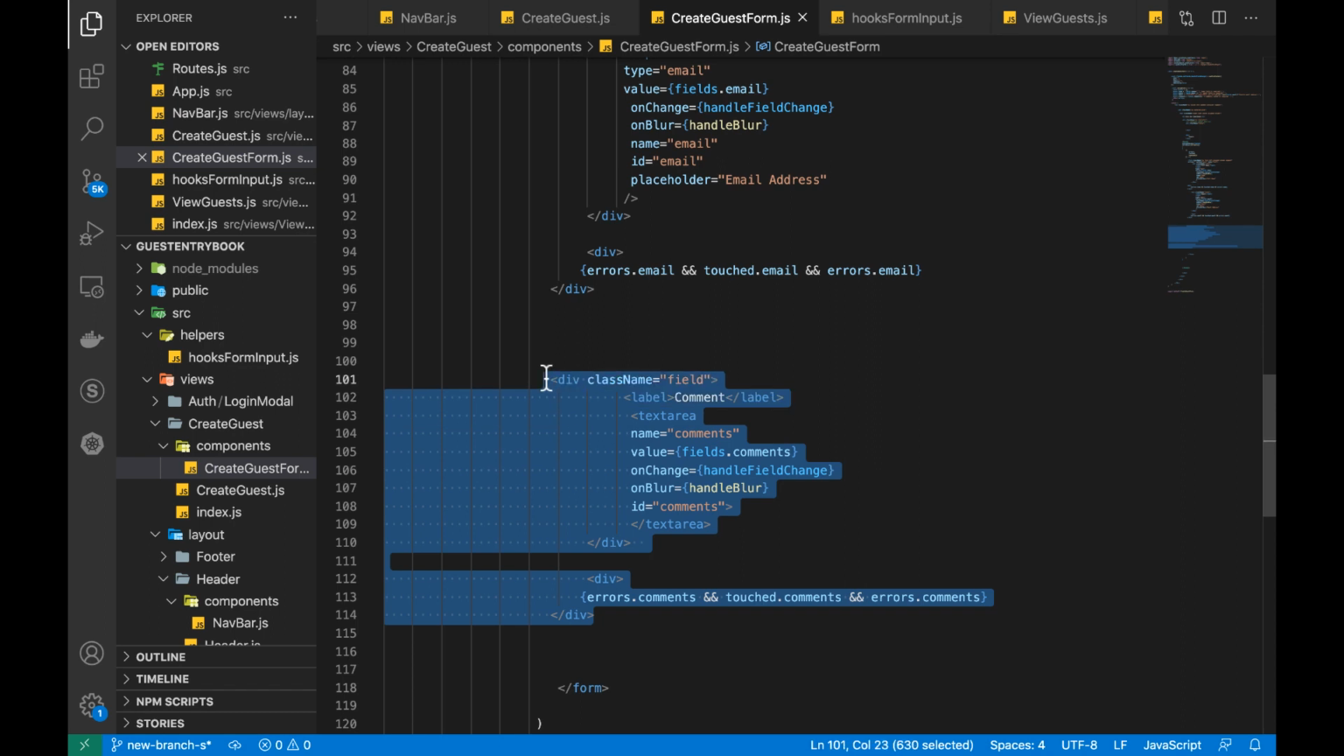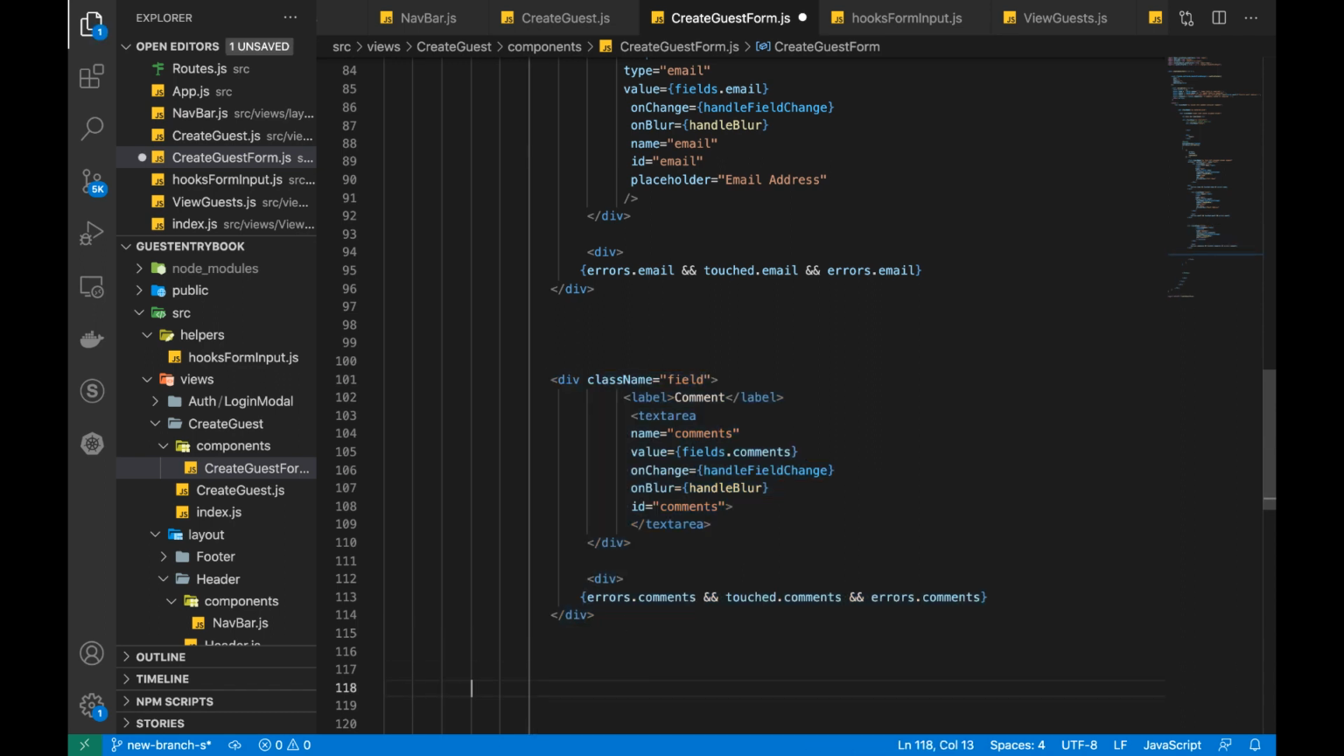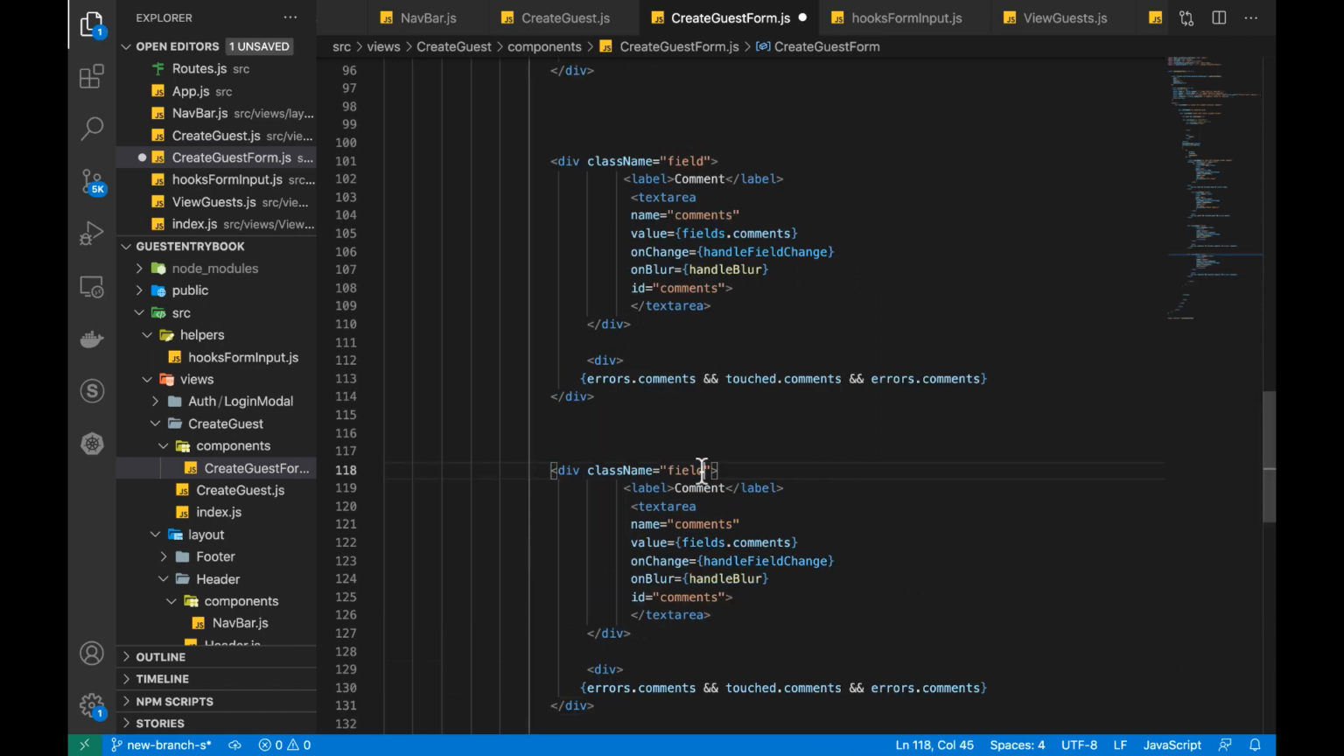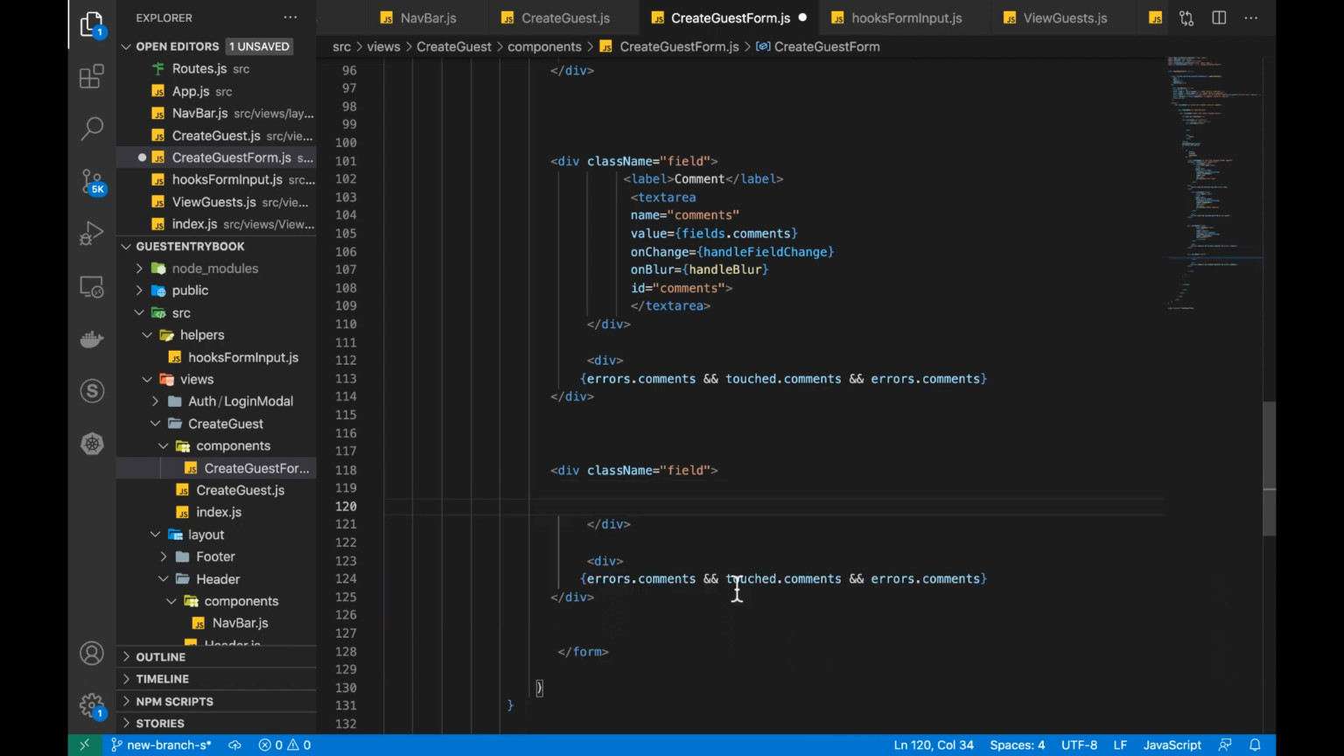Let me copy this too, and then let's paste this in here. And yep, we're going to leave this field here, but we are going to get rid of this label as we don't need the label. And we are also going to get rid of these errors for now. So we're going to have this div.